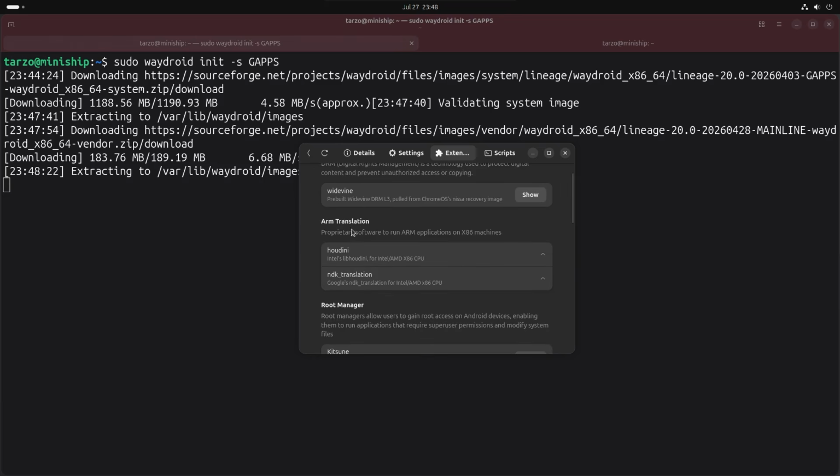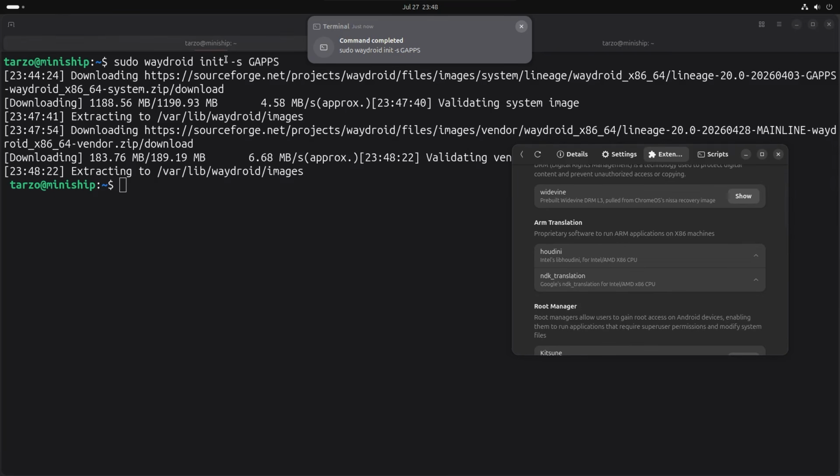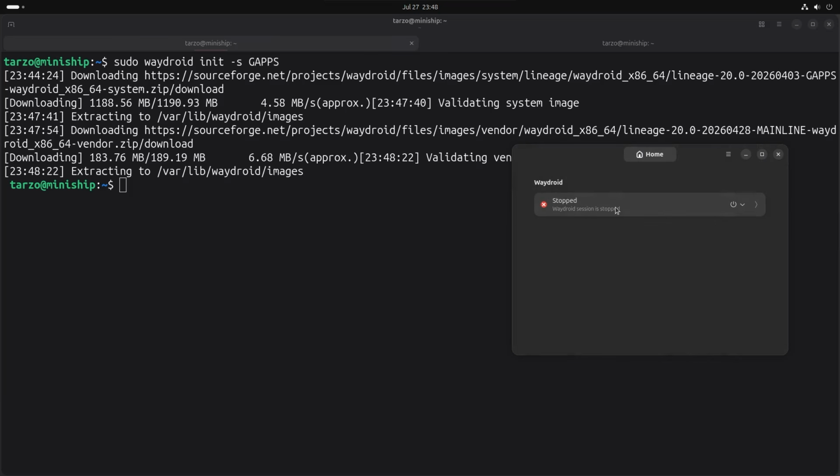And in the ARM translation, Houdini is something we absolutely need to run applications. Okay, so our initialization is done. If I go back in here, you can see it is stopped, but we can turn it on from here.